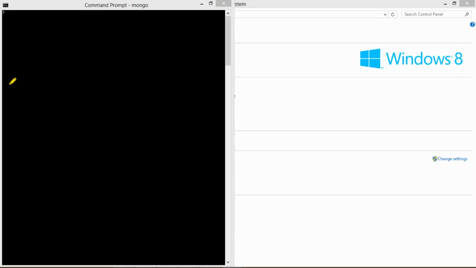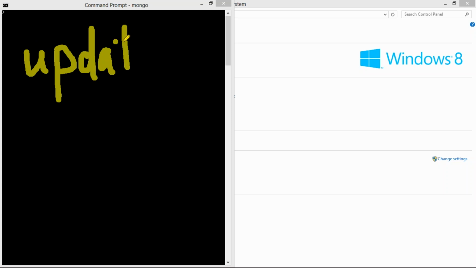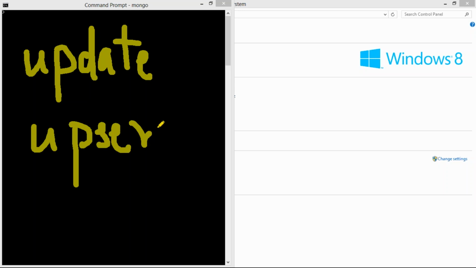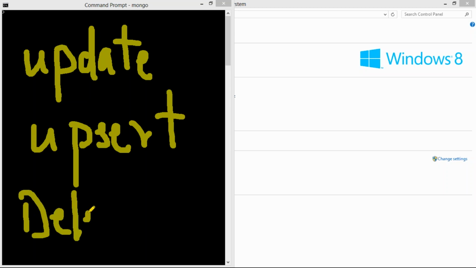I showed you how to insert the data, to do some search and all. I want all of you to try an update query in MongoDB. Try an update statement, try upsert, and try a remove or delete operation. See how you can delete a record in MongoDB. Try these three commands, folks.